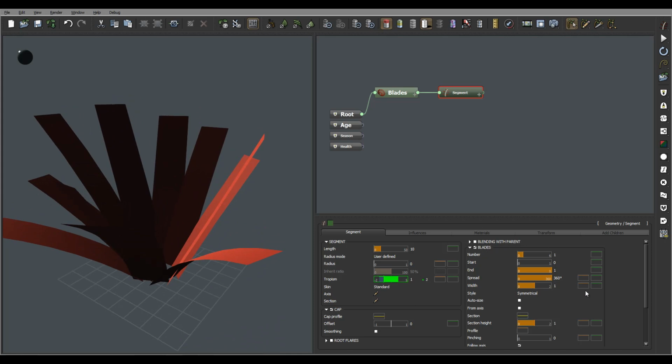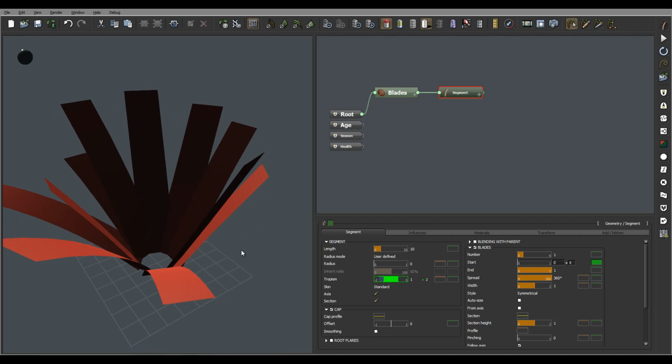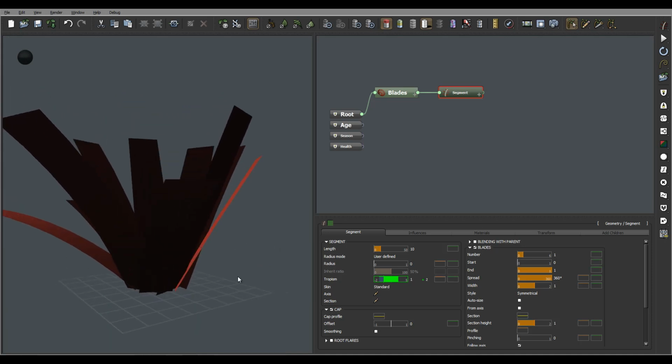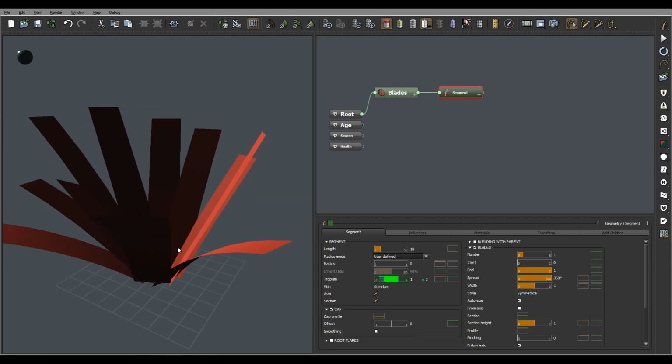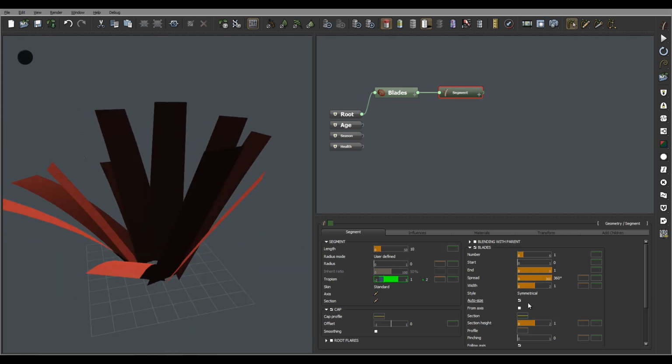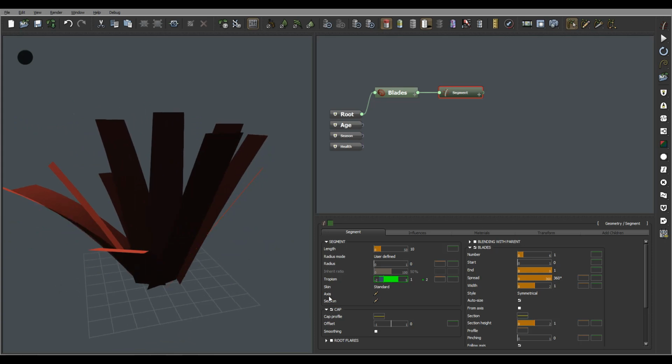Okay, now let's work on the shape of the blades. Currently 1 is what I wanted. We'll start on the bottom, right in the end top. Spread 360. Width, we don't want to touch. However, I want to enable after size, and it will be more work when we start working with size.